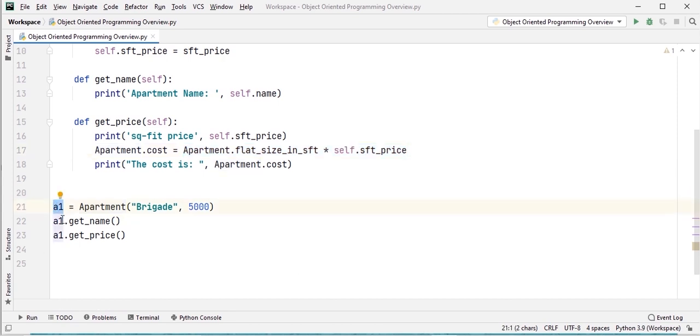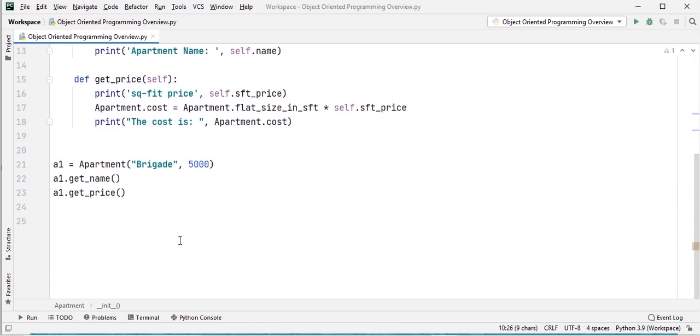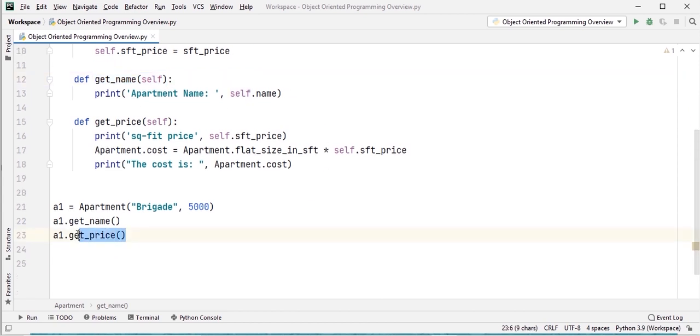Now here I have created a new object. This is the convention for creating an object. I have created an object A1 where I am calling the name of the apartment, and under parentheses I give the attributes. The attributes were the name and then the square feet price. So if I give the name Brigade and the square feet price as 5000, then I have to call the getName method so that I can get the name of the apartment, and again call the getPrice method so that I can get the price of this apartment.